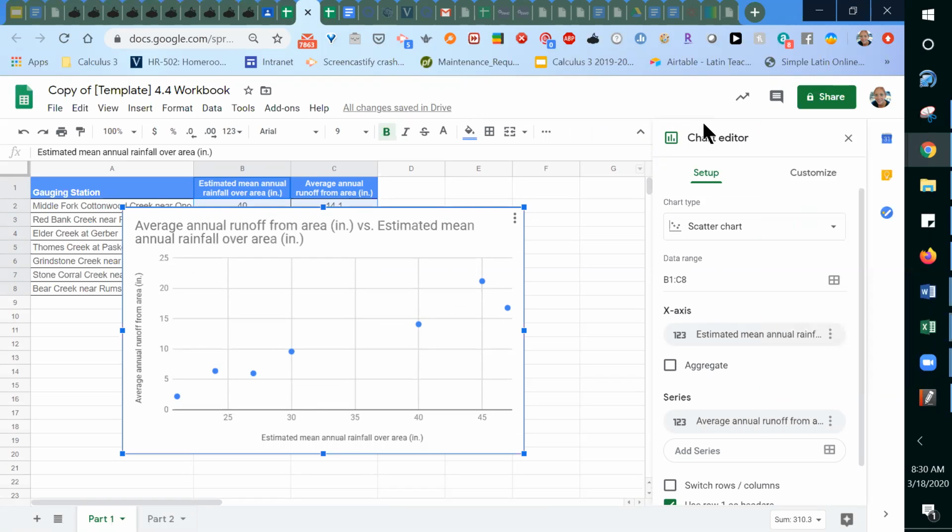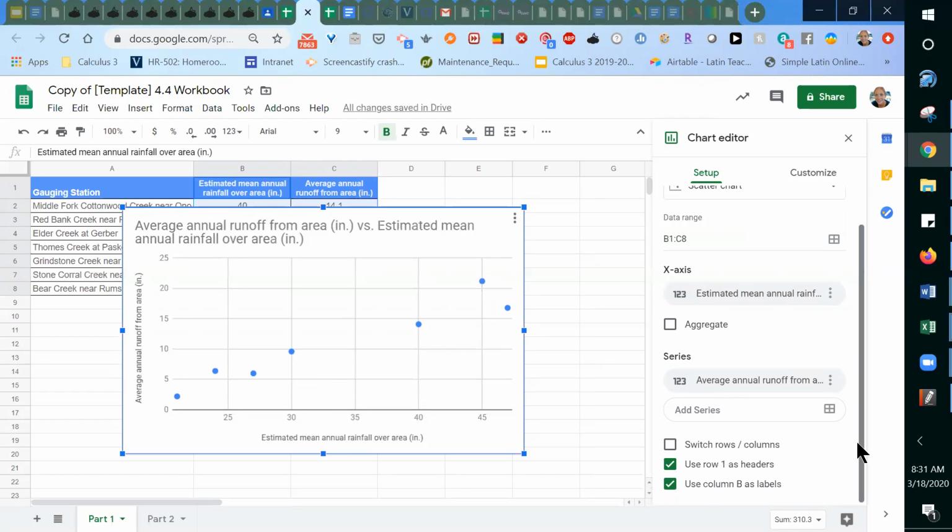I'm going to put you guys at the bottom here. So we have a scatter chart. That's what you should have. And I have average runoff from area versus annual rainfall. That works for me. If you want to abbreviate that, fine. I already have my labels set, so that's pretty good. Any questions so far?